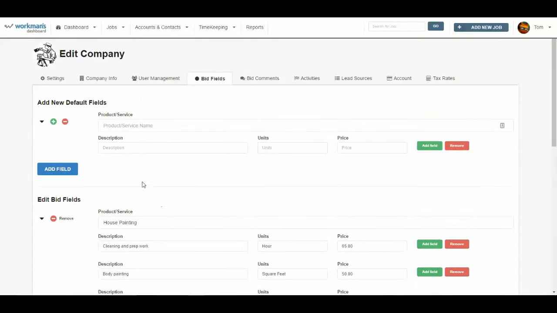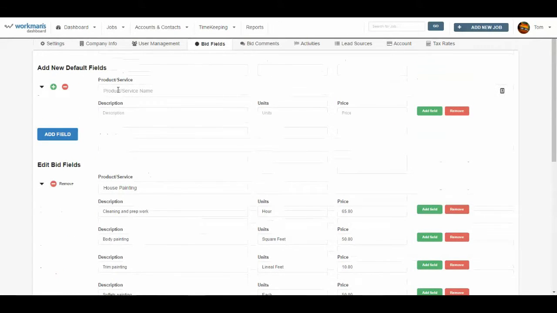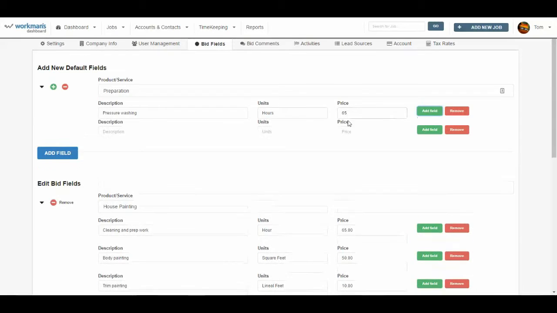So if we wanted to add new ones, we have house, deck, and fence. Say we just wanted to have our own preparation category. Oh, well, see, there you go. I'm making typing mistakes as I go. So preparation, and we could put pressure washing. We're going to charge that out by the hour at $50.